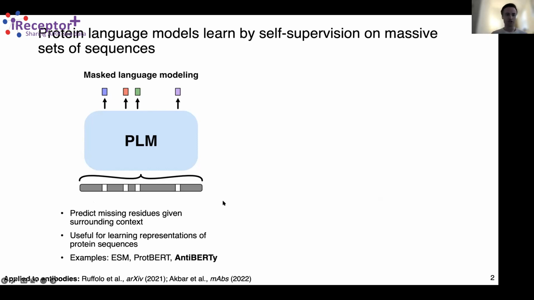This type of approach is useful for learning representations of protein sequences. You can imagine if you hide residues within an alpha helix, for example, the model needs to learn some sort of secondary structure representation to predict what residue was hidden. These models can also build up tertiary representations if you provide them with enough data. A few higher profile examples of this applied to vast evolutionary data sets are ESM from Facebook, as well as the ProtBERT model. And then we've also trained a model called AntiBERTy, specifically for antibody sequences. And then there's a few other similar models to AntiBERTy out there as well.